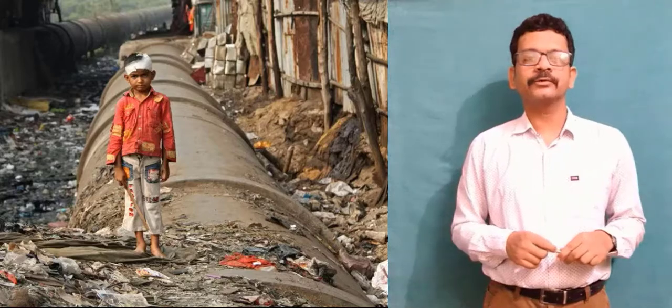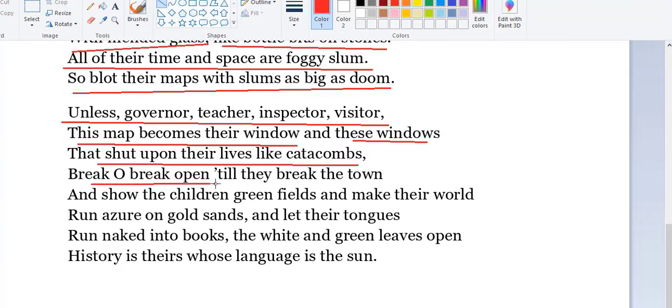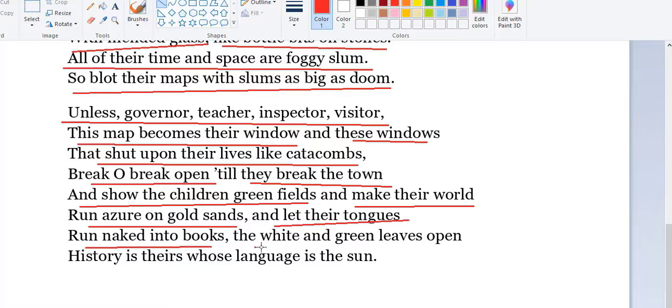Let us now move on to the last stanza, stanza number 4. Unless governor, teacher, inspector, visitor, this map becomes their window, and these windows that shut upon their lives like catacombs. Break, oh break, open, till they break the town, and show the children green fields, and make their world run azure on gold sands, and let their tongues run naked into books. The white and green leaves open, history is theirs, whose language is the sun.